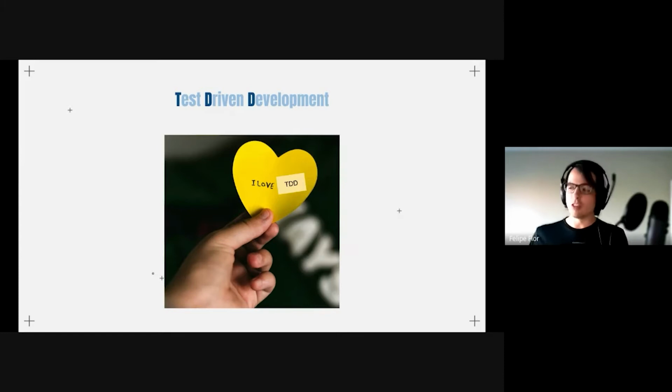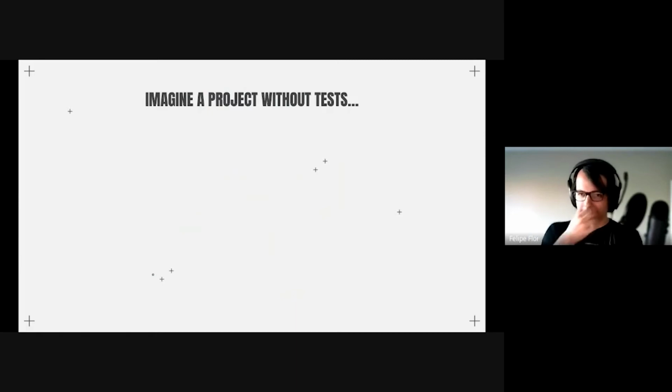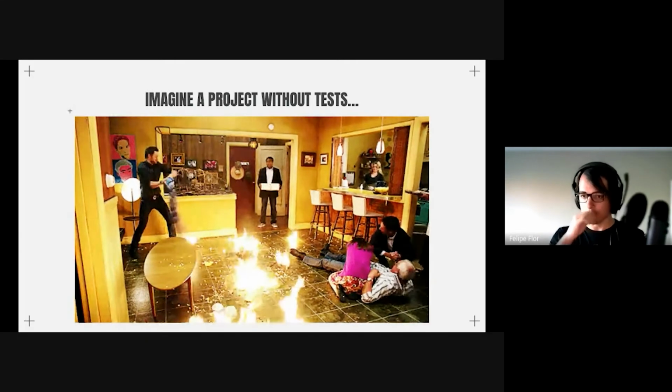So I absolutely love test-driven development. And I think you should love it too, because regardless of where you stand in the development life cycle of the application, TDD benefits you. And I think a good way for us to exemplify this is to imagine a project without tests. I have a friend who works at a company that doesn't write any tests, and he sent me actual footage of his development team, and it looks something like this.